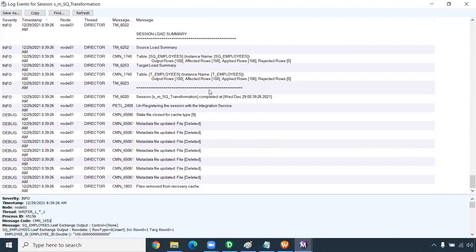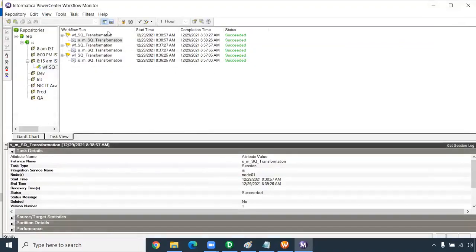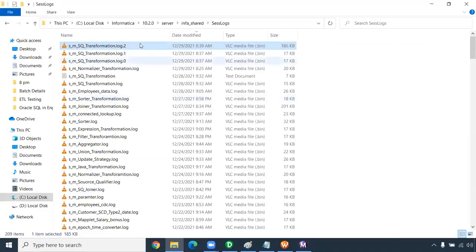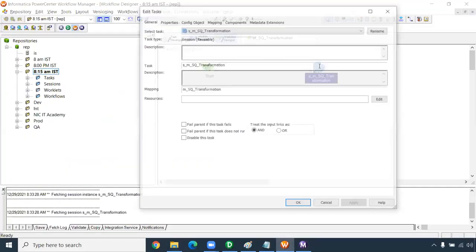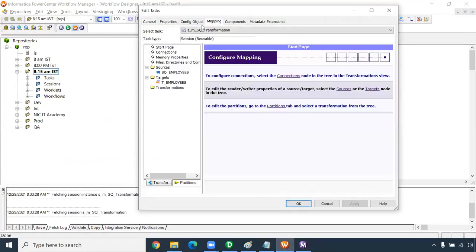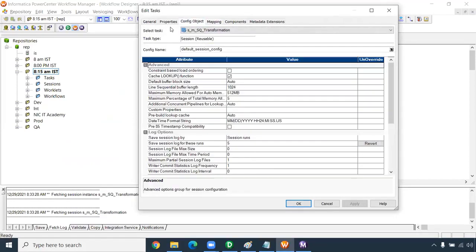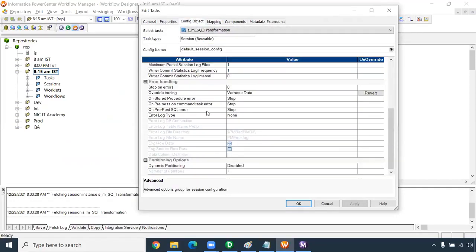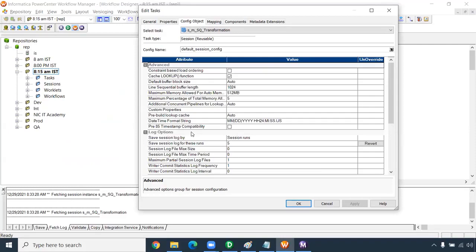Even if you have millions of rows of data, it will capture. The log will become very bulky, so don't enable it. Normally, if you want to backtrack for troubleshooting purposes, you can enable it. Otherwise, don't enable it. Okay, so this is the tracing level. Then you'll have all the options like stop on errors and everything. Those are the options we have in our properties.